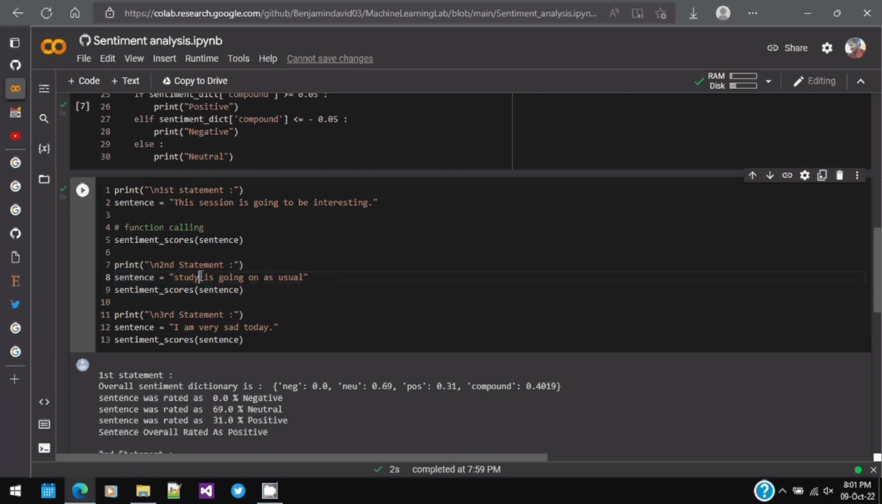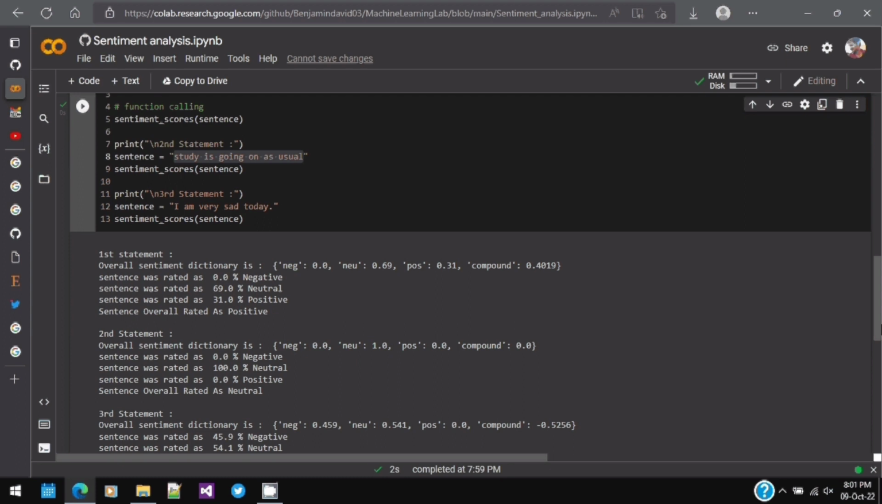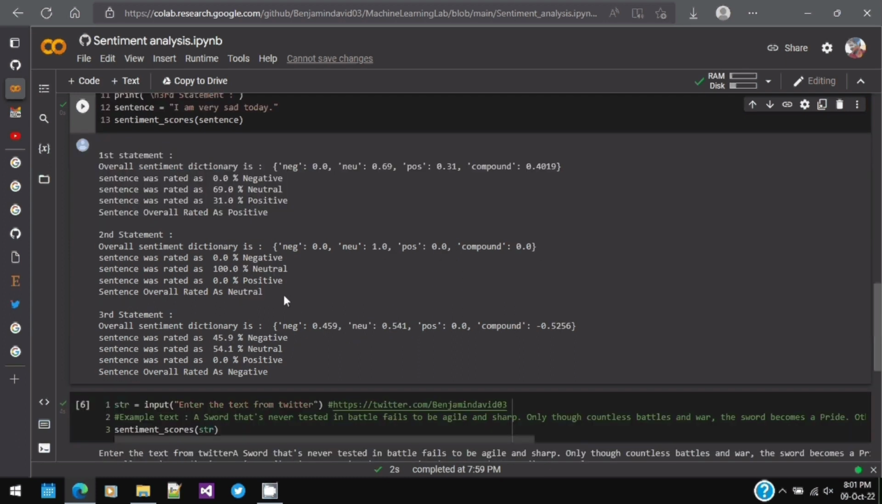"Study is going on as usual." This is the next statement. Remember that this is a neutral statement. Among negative, neutral and positive, you can see that neutral is 1.0 and the rest of the values are 0, so hence it is neutral.